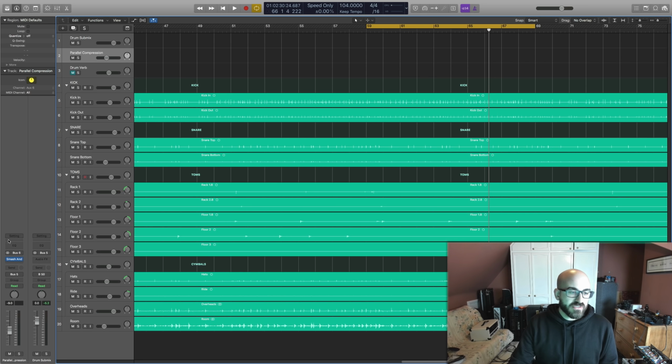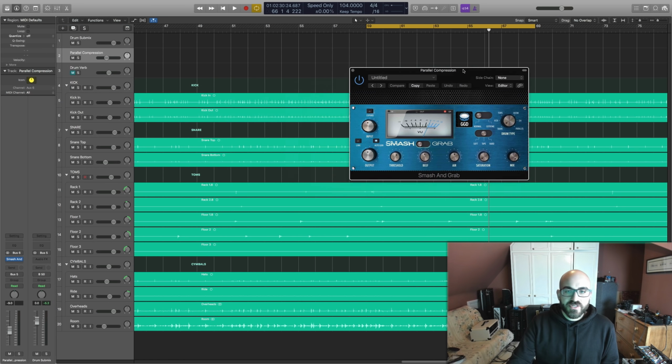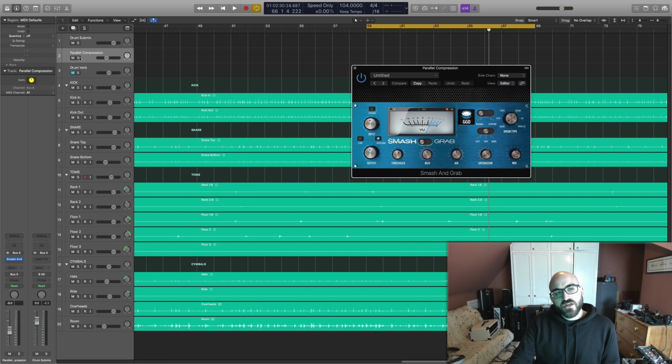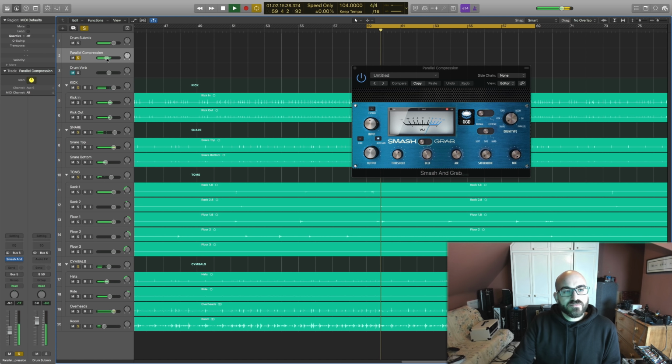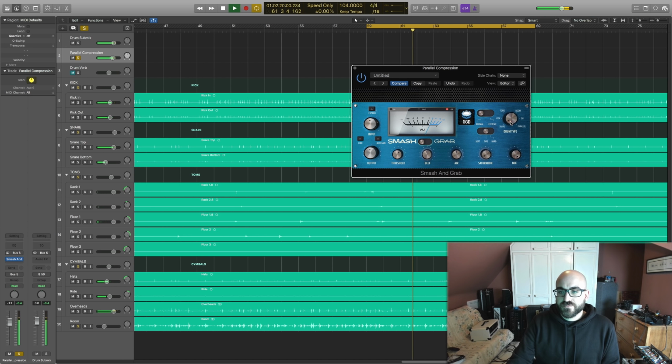So I'm going to use Smash and Grab, as you might expect. First, I'm going to show you what the parallel compression bus sounds like with no compression, because you'll notice I send a lot more of the snare than anything else. It's not just an even amount of everything. It's about double the amount of volume of snare coming through than anything else. So as you can hear, it's a really pokey sounding snare there.